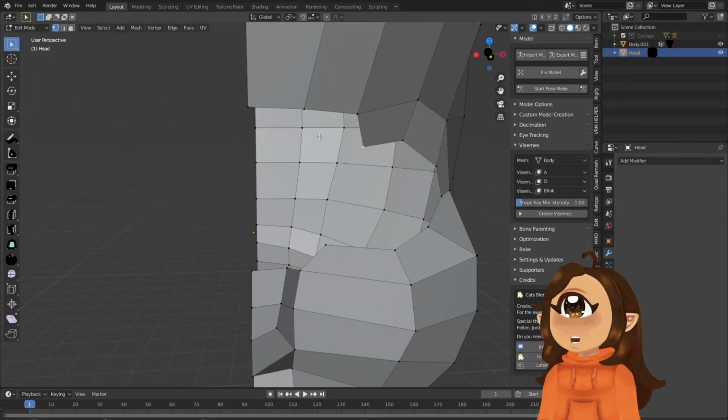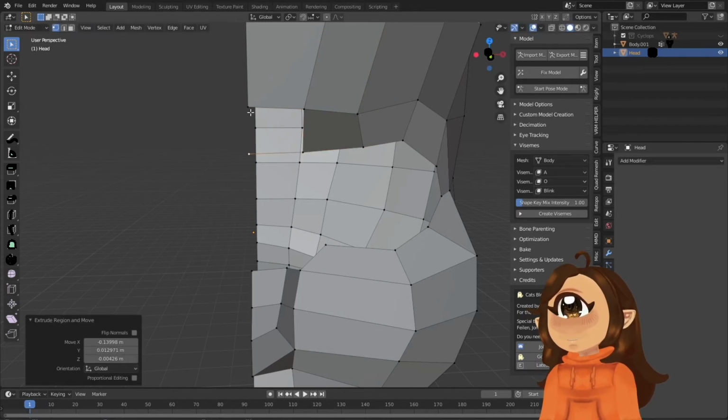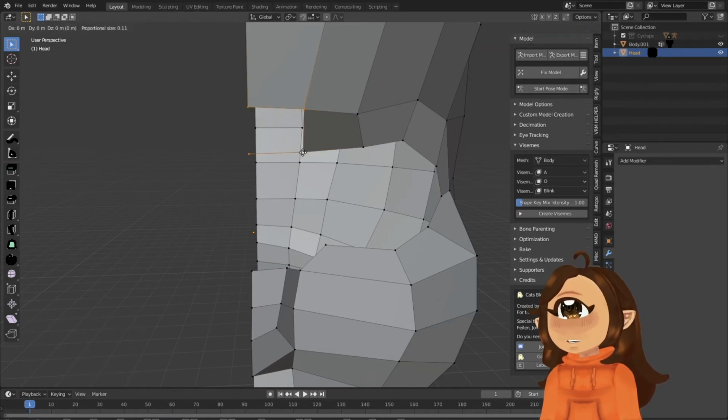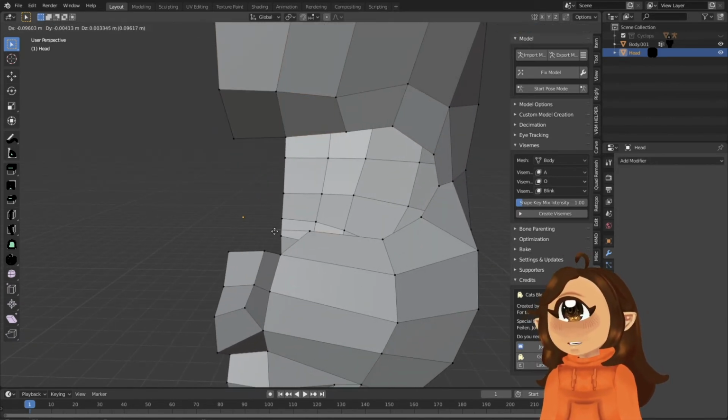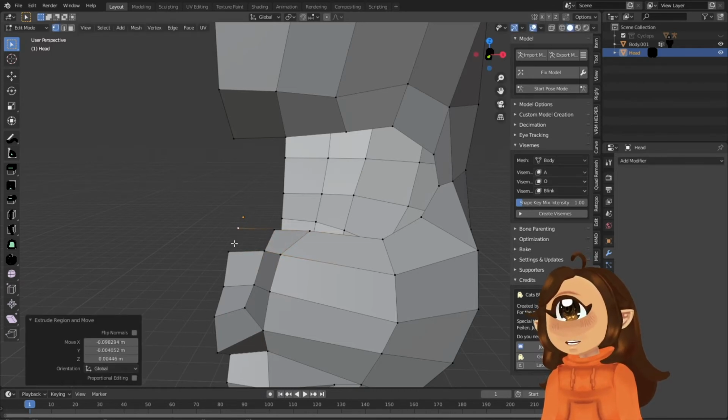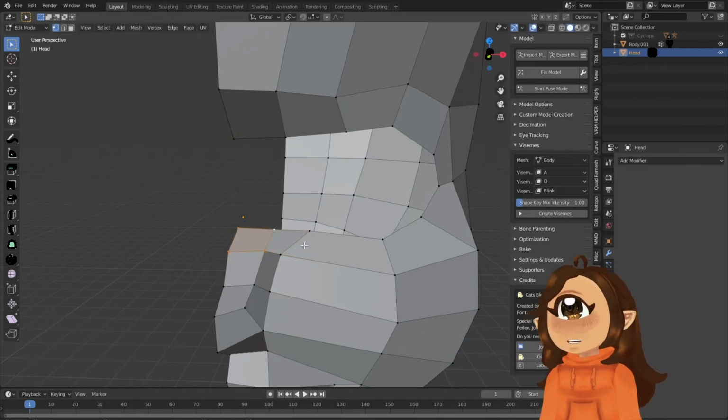So what you want to do, E to extrude, F to fill. E to extrude, F to fill. E to extrude, F.